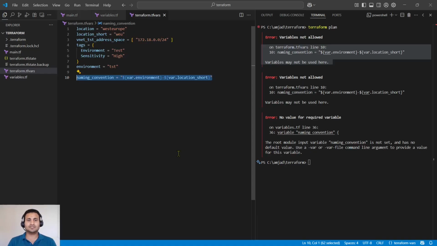The answer to this issue is you can't use the naming convention of one variable in the assignment of another variable. So basically, I can't have the naming convention assignment with the environment and the location short. That is the limitation of the variable. You can use the variable whatever you want. You can type it, like instead of doing this, what I can do is I can use something like this. That will work. That will for sure work.